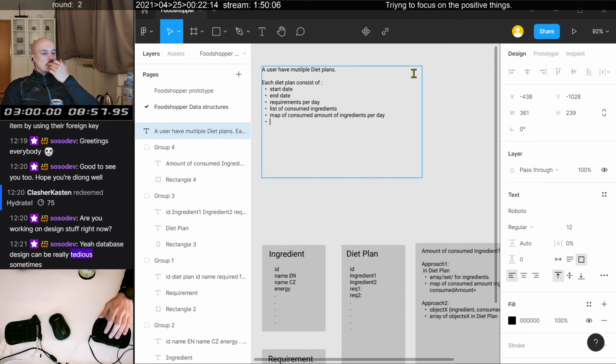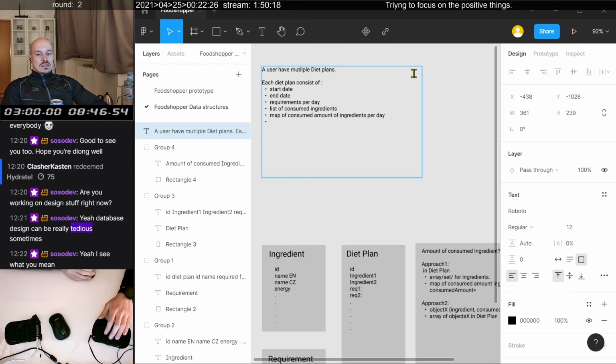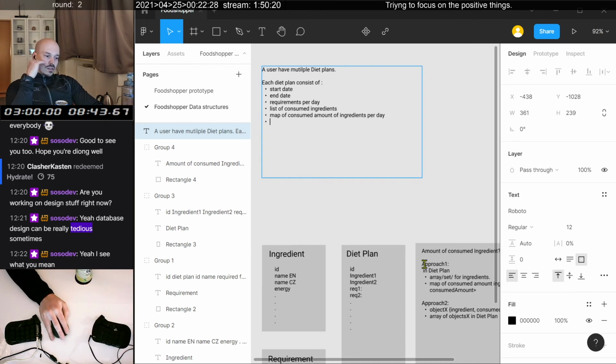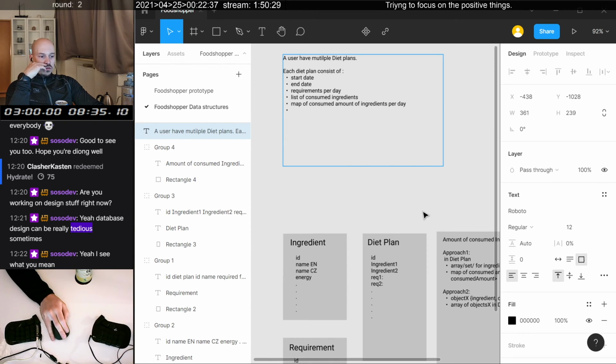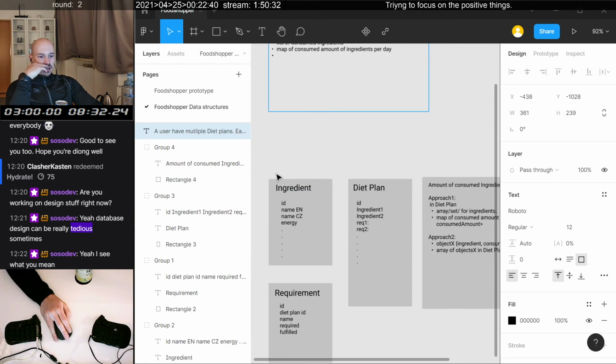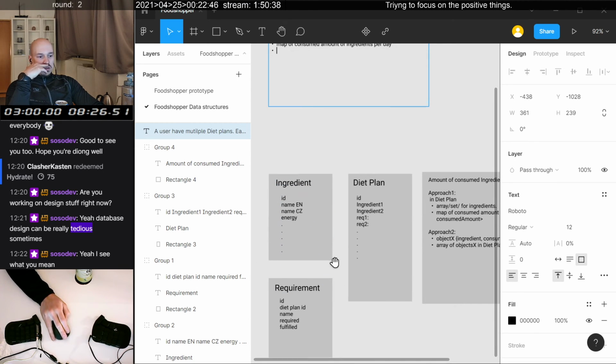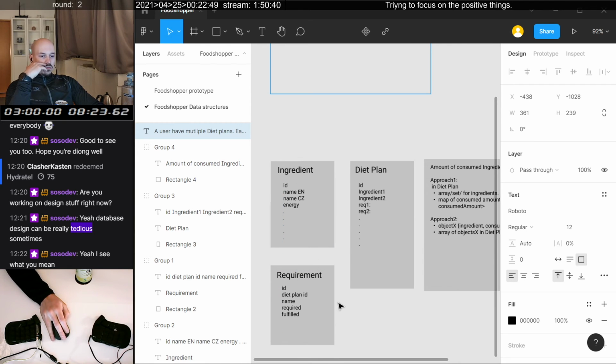The data representation in the program. Yeah, so right now I'm just thinking out loud, I'm having this design thingy. Basically this is the ingredient, right? Data structure that we have already. Then I was thinking in the requirements about what the diet plan will be.